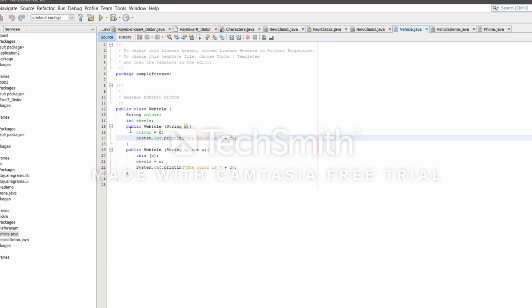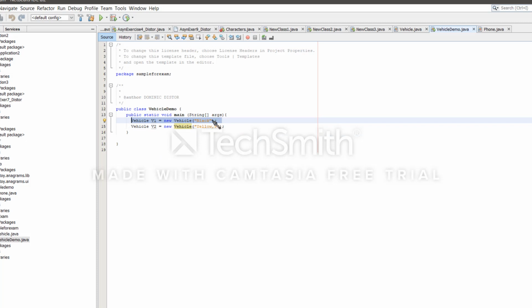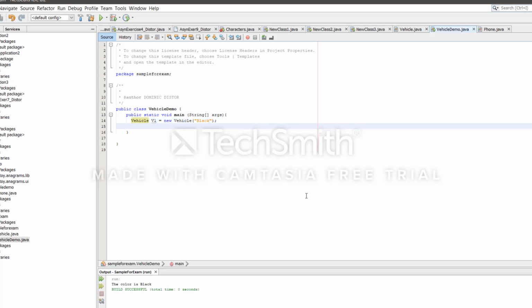Then we go now in our runnable client, which is in the main method. Now make an instance, a first instance, vehicle1 equals new Vehicle, and pass the parameter color black. Then we run the file.